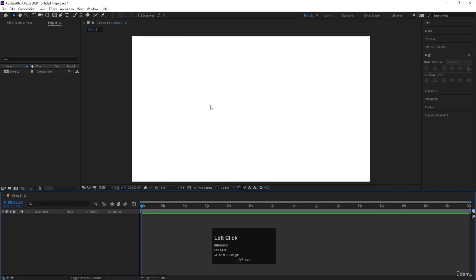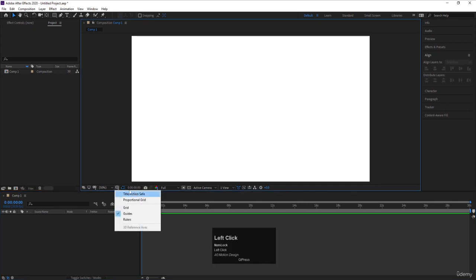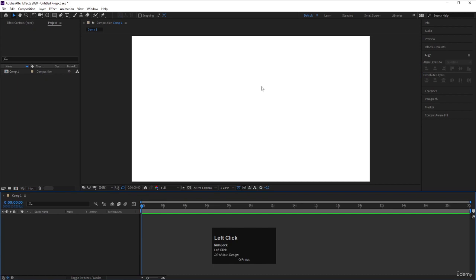Okay, so now we are going to talk about timeline. We have already discussed it, but now we will discuss it in a little bit more detail. Now I have created this composition. Let's enable this choose grid and guide option, or I don't think we need to do that because we are not going to create any animation to understand this.